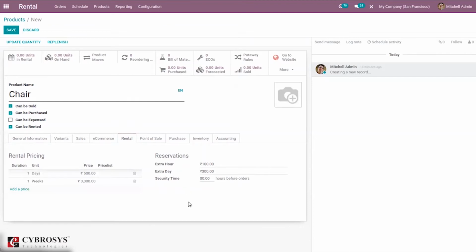Then it is also possible to set a security time before orders, so that this product will not be available for the time that we have specified here. I can provide 3 hours during which this product will not be available before an order. Okay, after that, save the product.